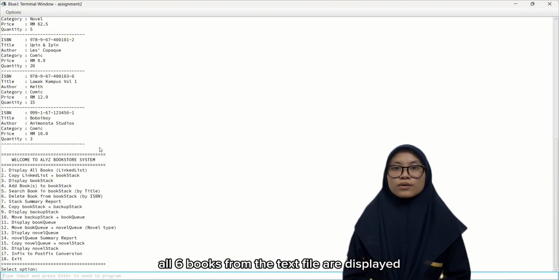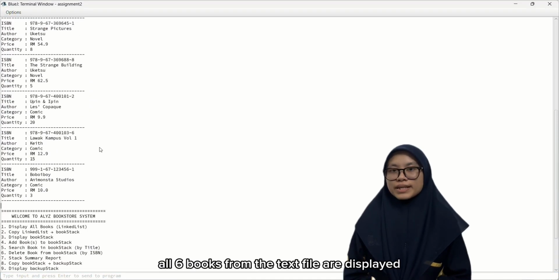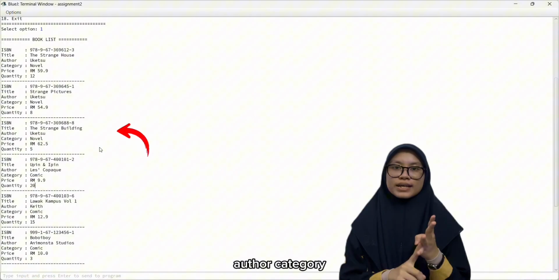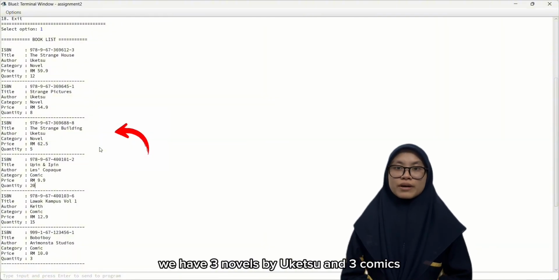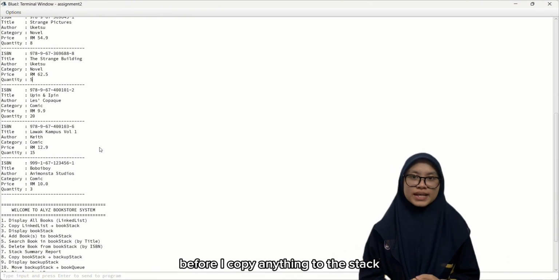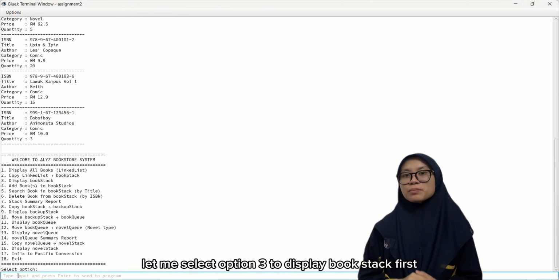As you can see, all 6 books from the text file are displayed in a formatted table showing each book's ISBN, title, author, category, price, and quantity. We have 3 novels by Uketsu and 3 comics. Before I copy anything to the stack, let me select option 3 to display book stack first.